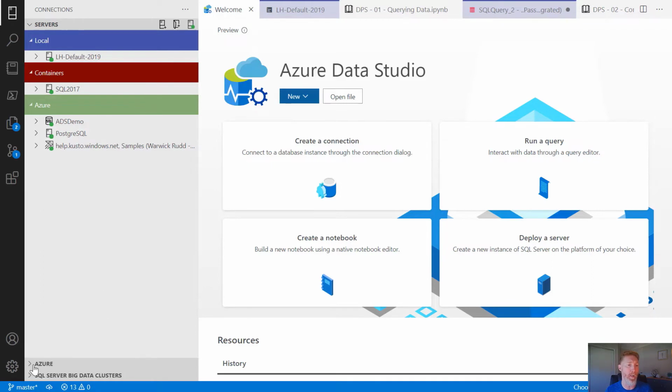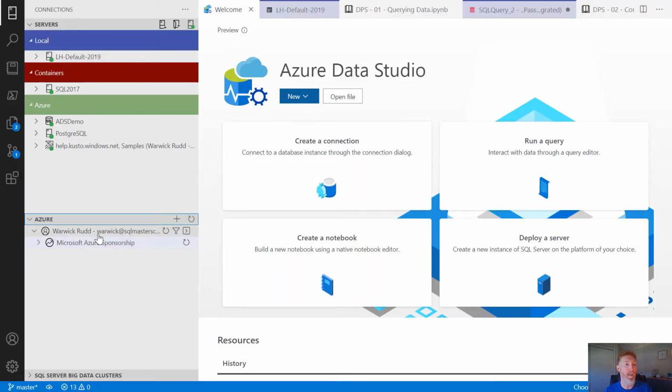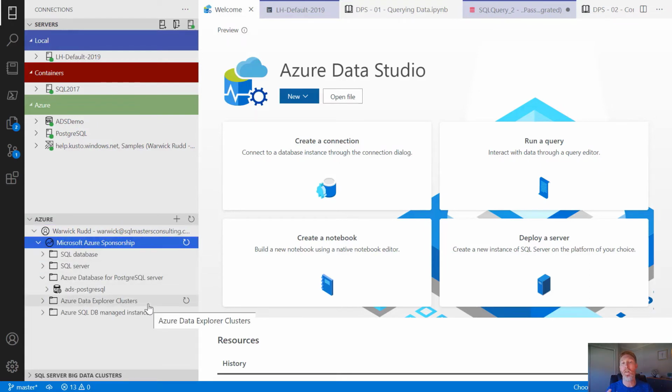Well, on the Connections tab here, down the bottom, we've got Azure. If we click the plus, it asks us if we want to link an account. We click the little plus person to go and add the account. We add our email that's associated to our subscription. It goes off, connects to the subscription, confirms that we have access, and then caches your linked accounts into Azure Data Studio, allowing us to then have an account. For that, we can see our subscription. Under our subscription, there's a number of resources which we can manage and maintain.